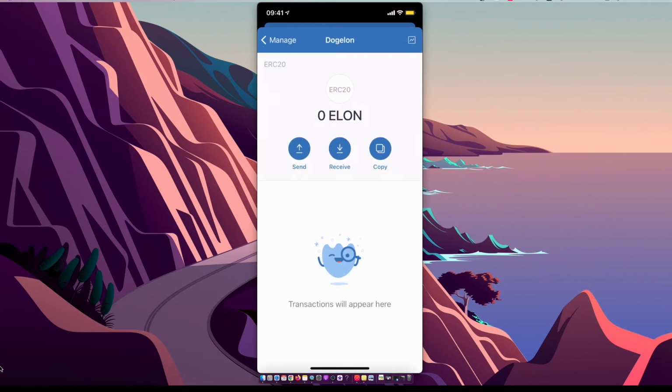So if you bought Dogelon Mars, for example, or other crypto on PancakeSwap that is not appearing on Trust Wallet, when you add it manually, it will appear.